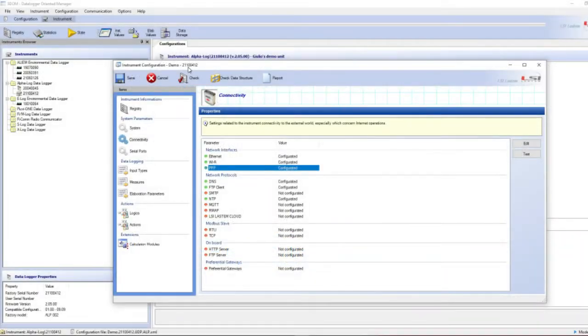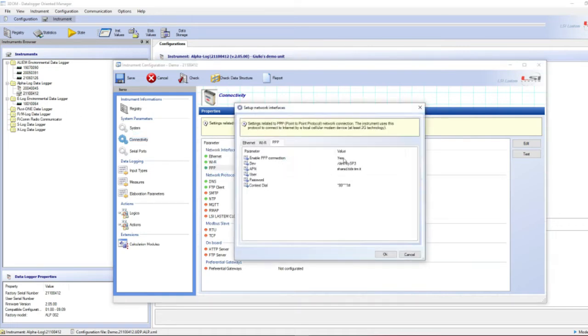Open 3-DOM, open the configuration and go to Connectivity, select PPP, enable the PPP connection, type the APN name, and set username and password if required. Don't change the dev parameter. If you are using a radio modem device supplied by LSI LASTEM, don't touch the context dial parameters. They may be different if you are using different devices. Ask the device supplier for their context dial parameters.